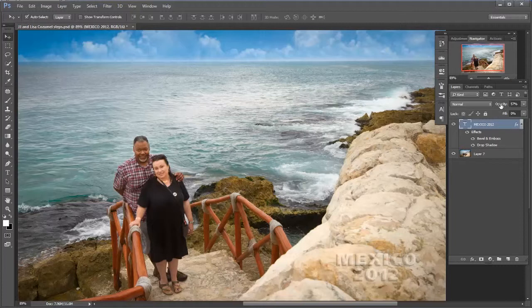So I'll bring the opacity up just a little bit there. All right, so I'll move this up here. That looks good. All right, so that is our short tutorial for this week.